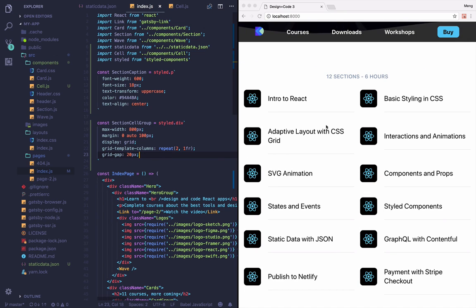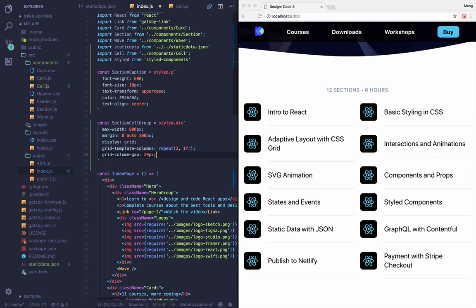But we're noticing that the gap is applying also between the rows, and we don't really want that. So we want to be more specific, such as using only the column. So column gap, and then 20 pixel, and we're good to go.